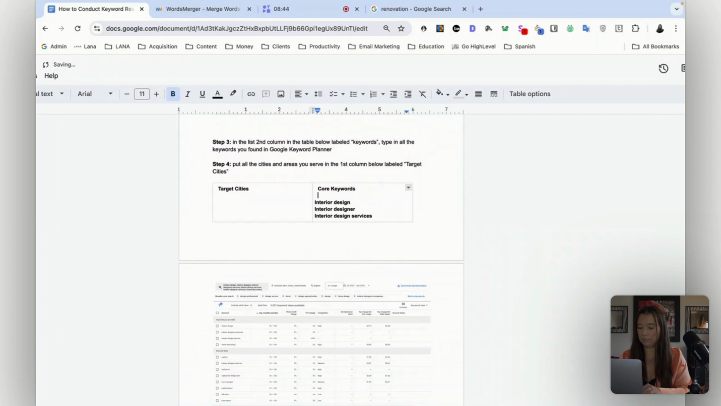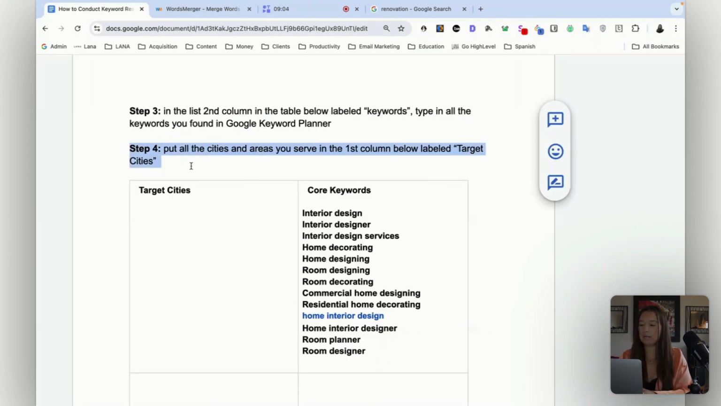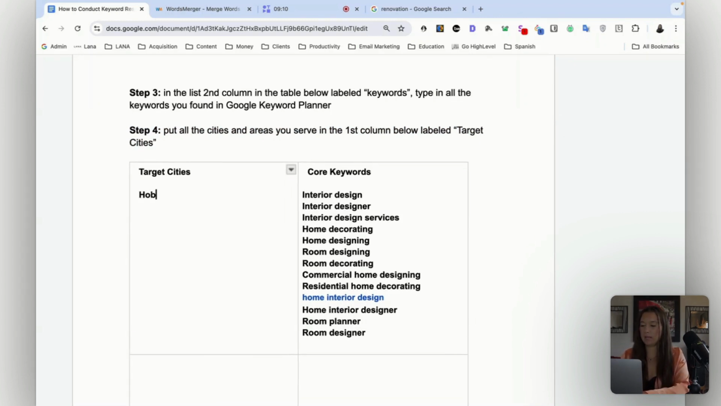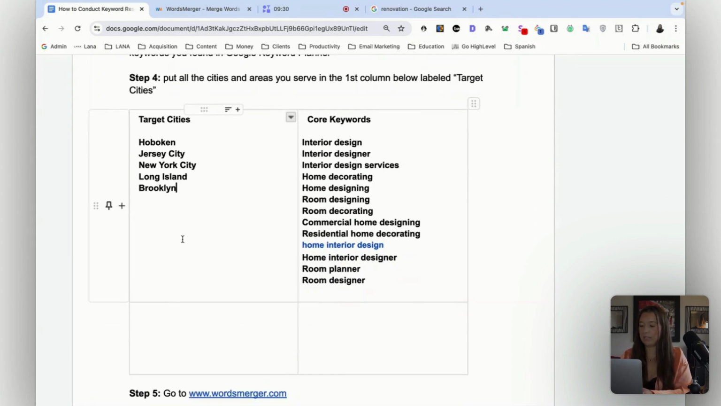Cool. Now, step 4 is going to be to put all the cities and areas you serve in column 1 labeled target cities. So let's say I targeted Hoboken. I served Hoboken as interior designer. I served Jersey City. Again, if you're familiar with the US at all, this is in New Jersey. Then I'll also say, let's say I do New York City, I do Long Island, and I do also serve Brooklyn. Cool. So we have this list of 2 columns.